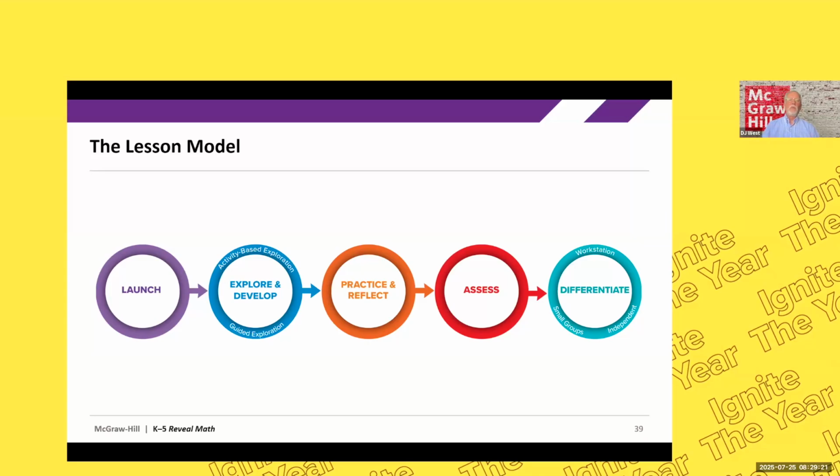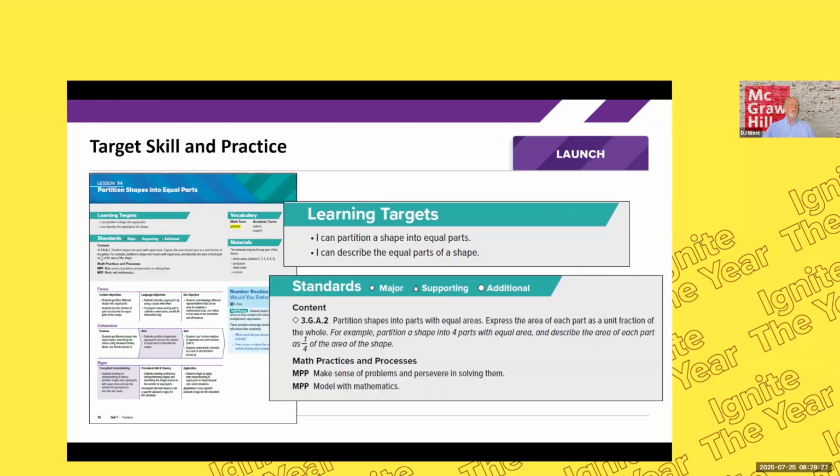Now we have a variety of ways we do that, and we're going to look at this lesson structure as we walk through. So if I went into my teacher edition, we're going to look at lesson 7.1. We're going to do this quickly because of time, and I want to make sure you get a full overview of the lesson. But you're going to notice here, what are my learning targets for today? And my exit ticket is going to be focused on this. I can partition a shape into equal parts. I can describe the equal parts of a shape.